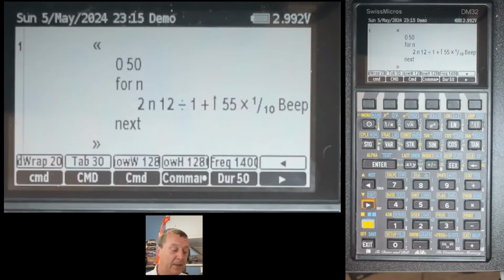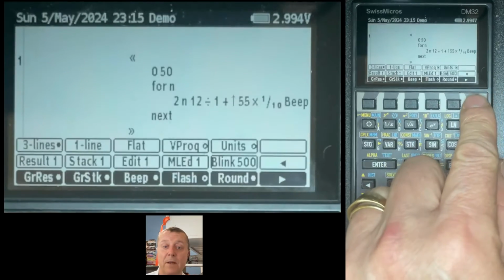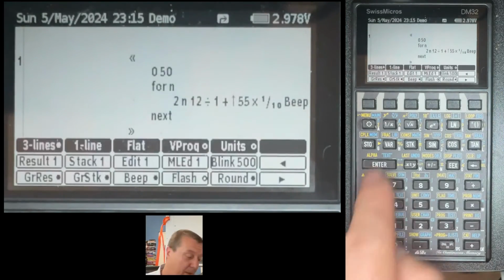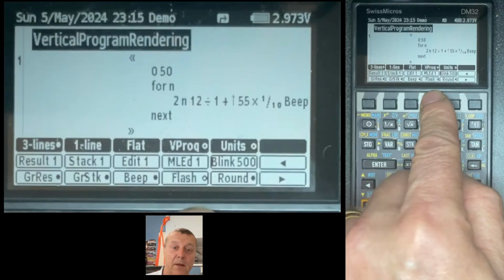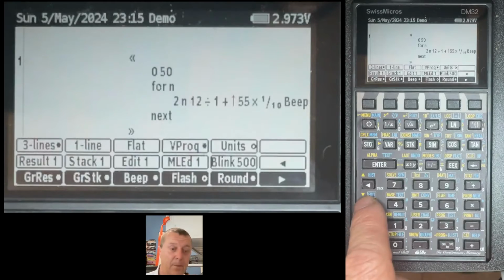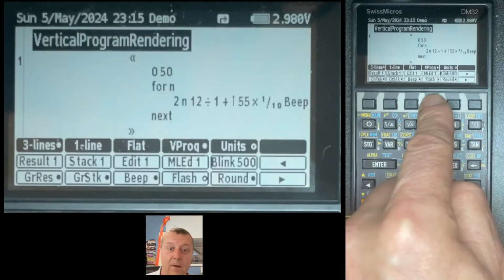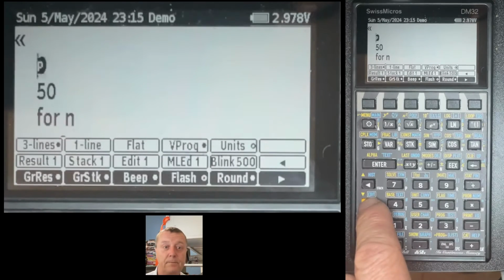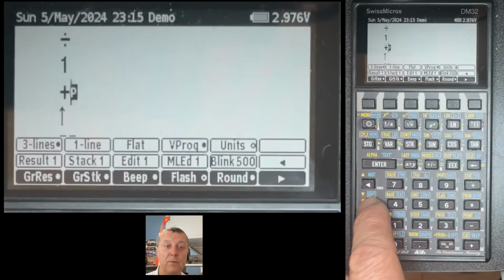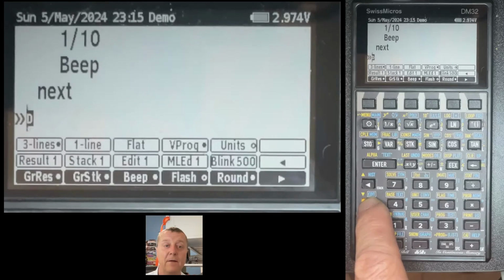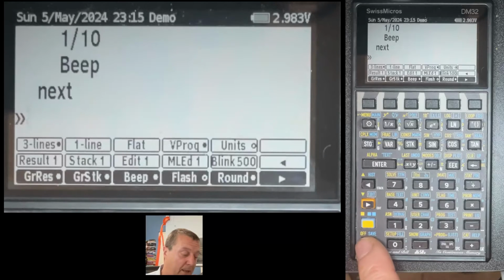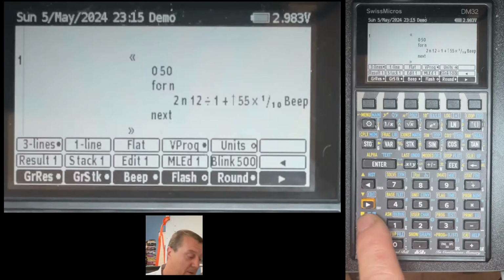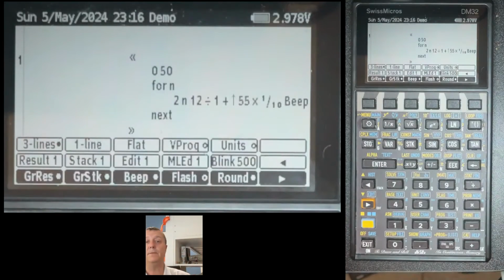Now, if you're used to RPN calculators, they have a vertical display of programs. If you're more familiar with this way of doing things, you can enable vprog. The actual name of the function is vertical program rendering. In that case, it essentially tries to put only one instruction per line. So if you're more familiar with the way RPN calculators do it, you might prefer this one. I personally don't use it, but this is a request. So this is for the text editor.